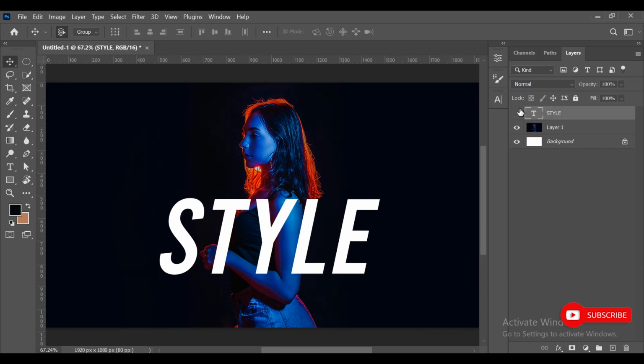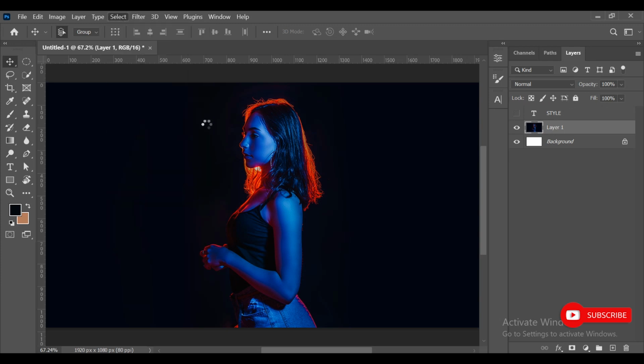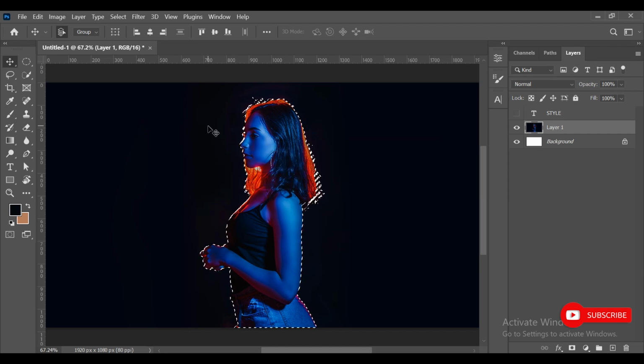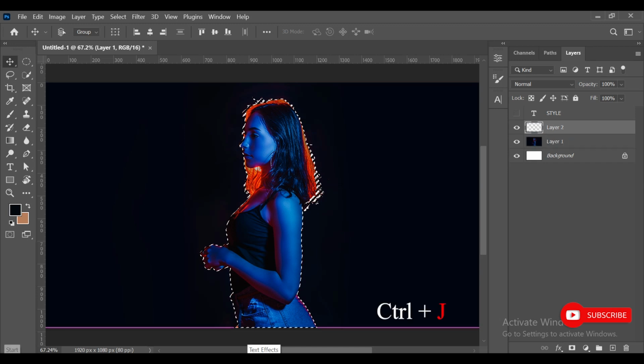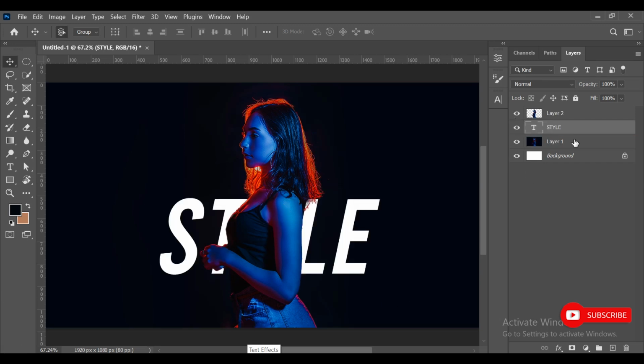Then select the subject of the image to be placed in front of the text. You can use the same method as mine. And you can also do some adjustments to the selection by using different selection tools available. Make a copy of the selection by pressing Ctrl and J while the subject is selected.